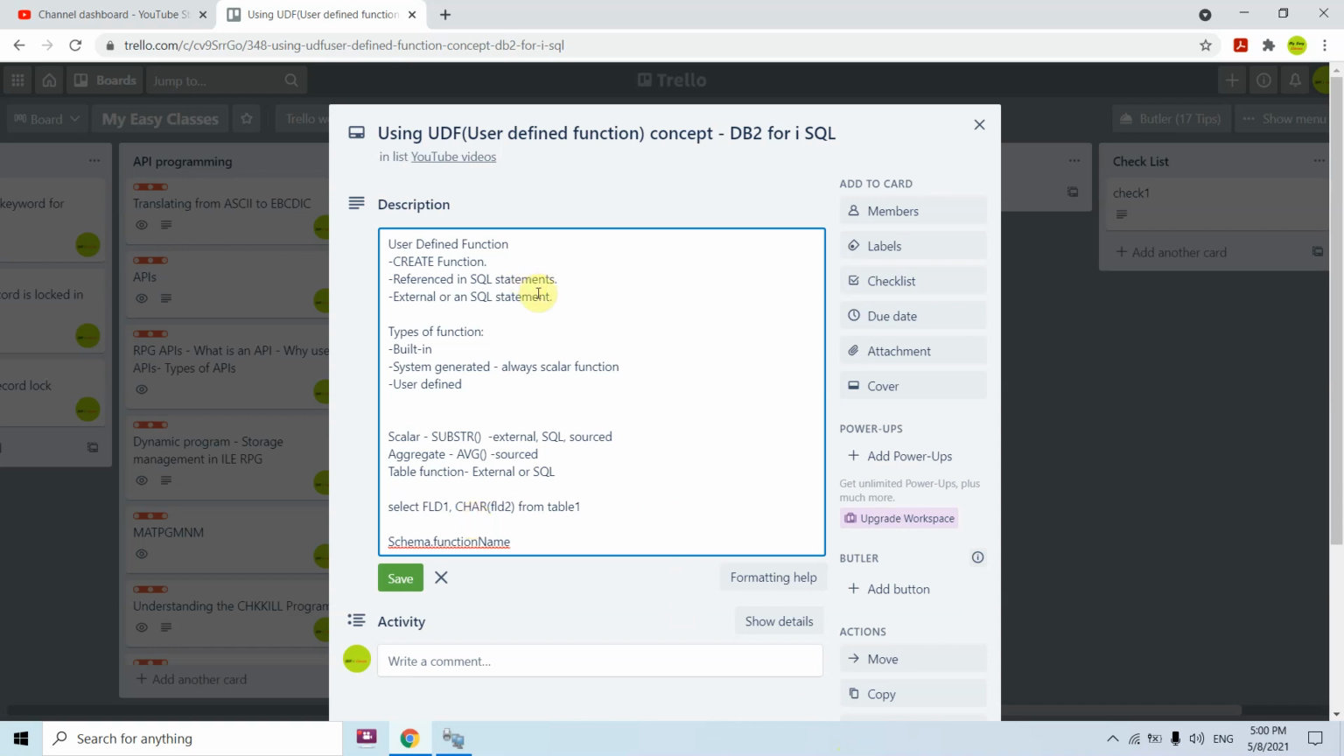So we got to know that if a process is taking a lot of time, we do not go for a function in that case to create that function for that process.